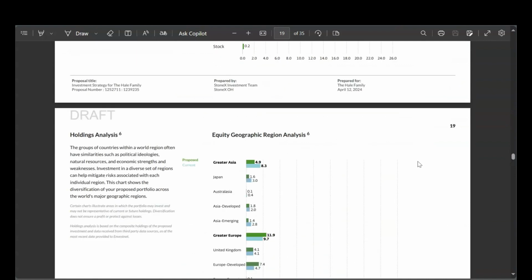So this has been a demonstration on how to add trade simulation information inside of a proposal. Thank you.